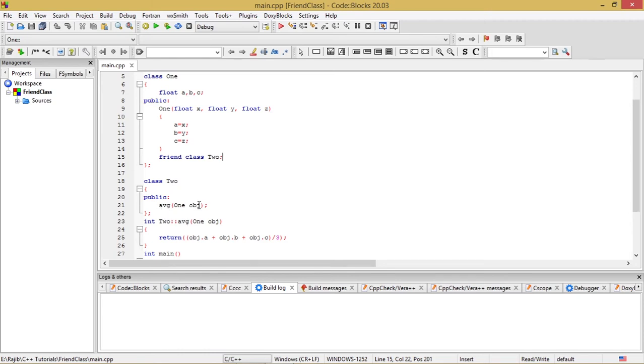This is the function declaration. I have defined the function after the class body. So after the class body I have returned an integer variable from the function avg. int class2 is the class name, scope resolution operator, avg is the function name, and class1 obj is nothing but the object of the class1.